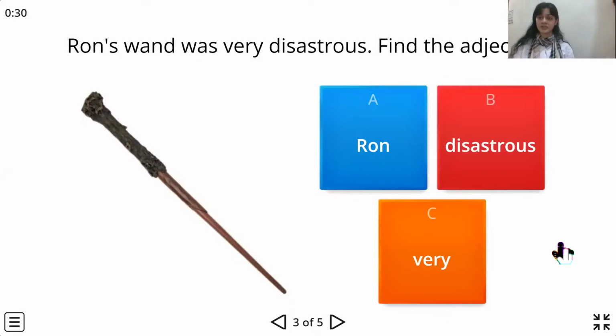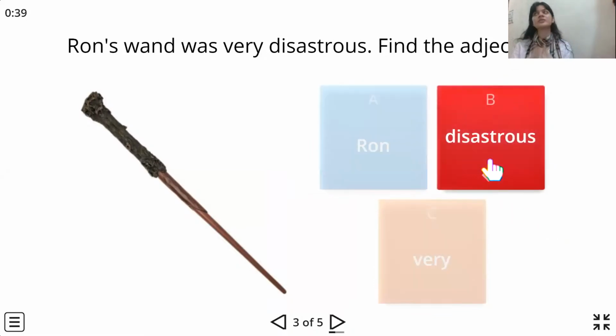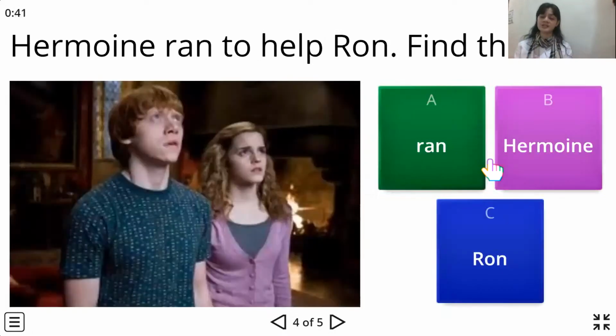Ron's wand was very disastrous. Find the adjective. So an adjective is a word which describes a noun. So here there is a word which is describing wand, and that would be disastrous. All right, because it's a wand which causes a lot of disasters, and Ron was finally able to make it work, even though he said the spell wrong.